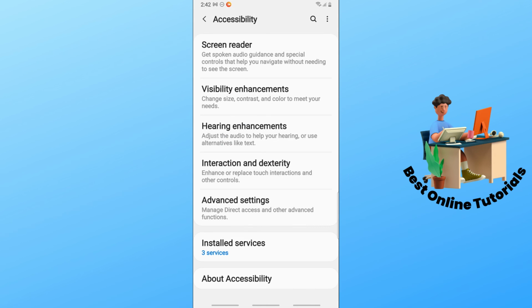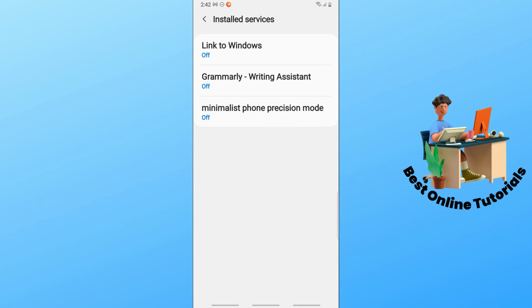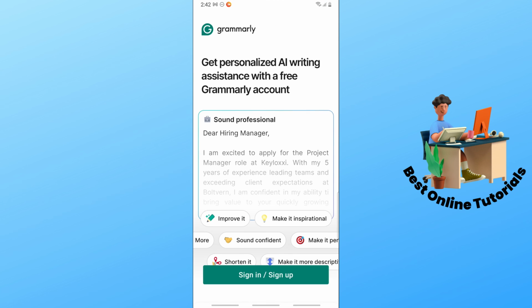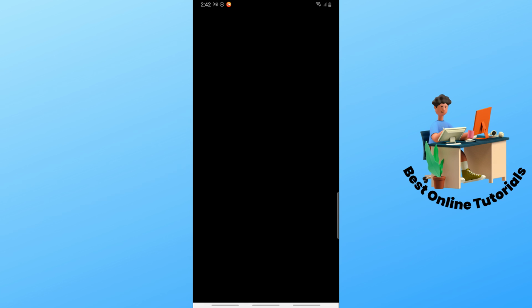And after that, just simply go for installed services and turn on the Grammarly application and tap on allow. And you should be able to sign in into your account.